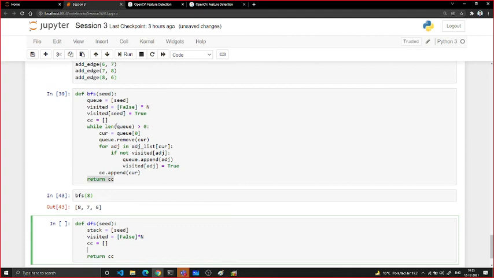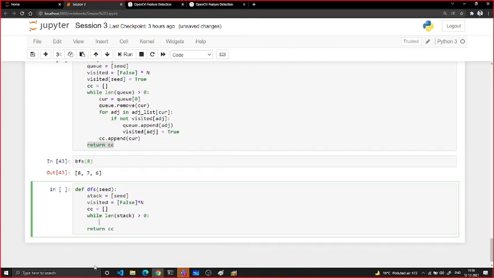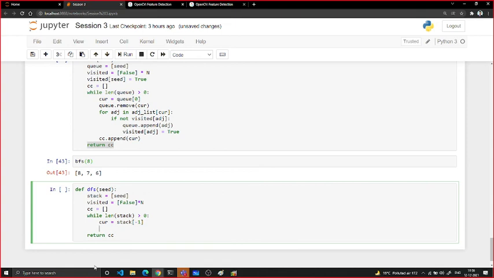So this is pretty much very similar to BFS, and we'll start the while loop while the stack still has elements. Keep iterating. What do we iterate? We pop out the last element, the top element of the stack, which we can access with -1. So -1 just means the last element of the list. That gives you the top element of the stack, and we then do a stack dot remove cur. So this basically removes the top element from the stack.